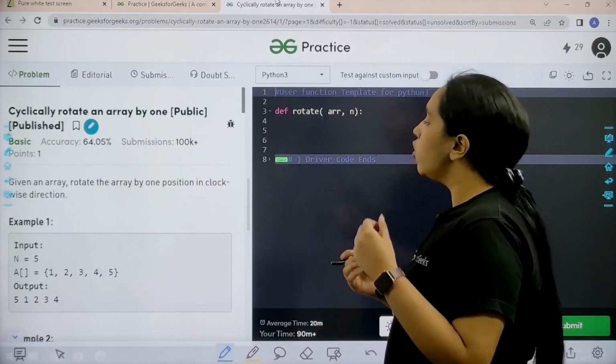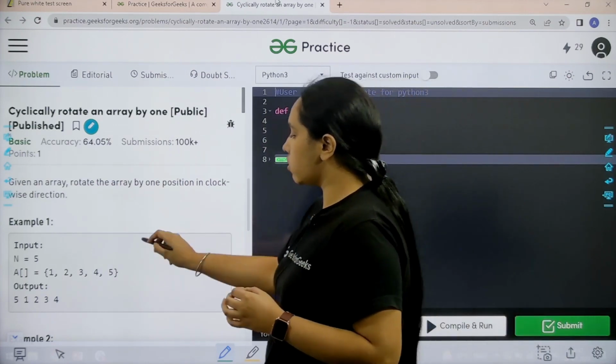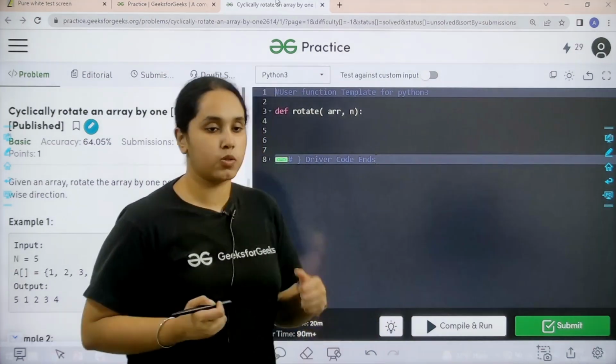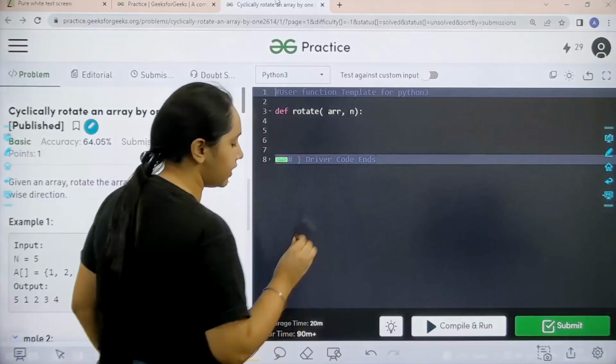Given an array, rotate the array by one position in clockwise direction. So this is the example that I just explained to you. And we need to code over here. So let's start.